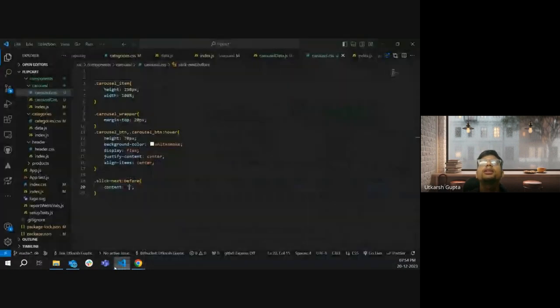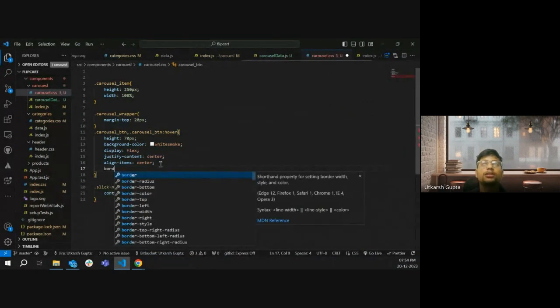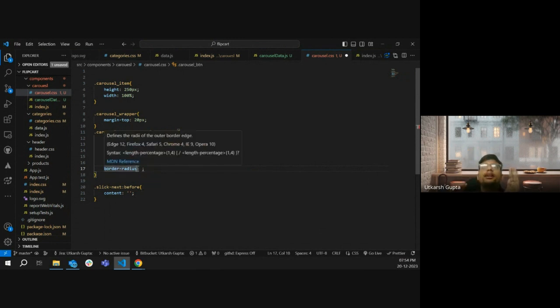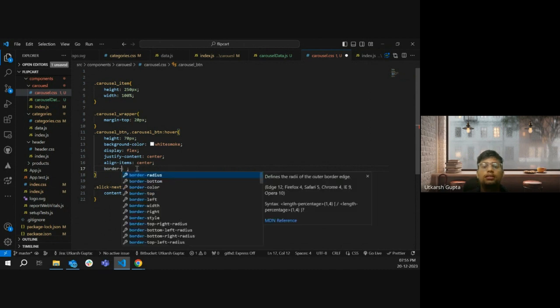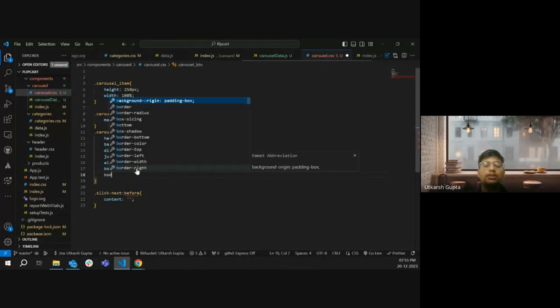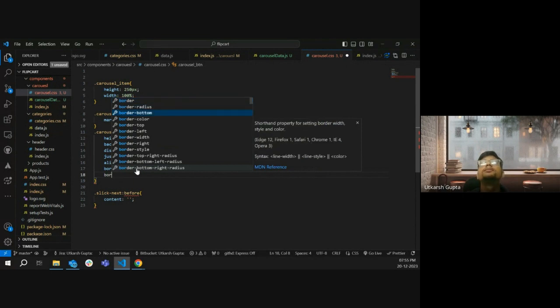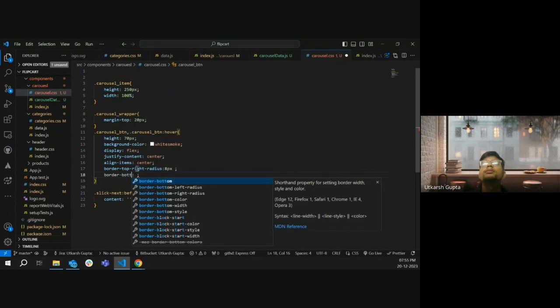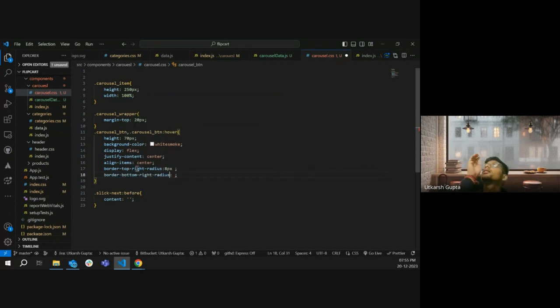Let me just put a border radius on it. Border radius 4 pixel. No, border radius from where? Border radius from top right and bottom. Top right, 8 pixel, and border bottom radius, border bottom right radius. Yes, 8 pixel.